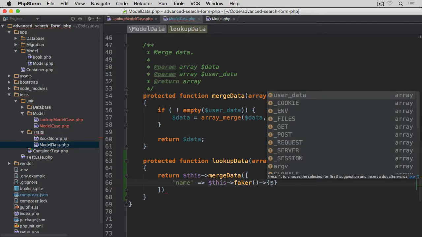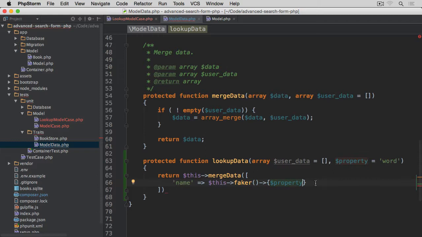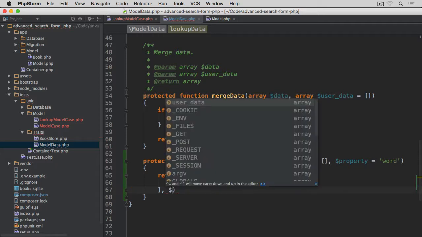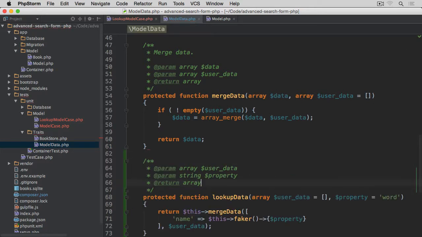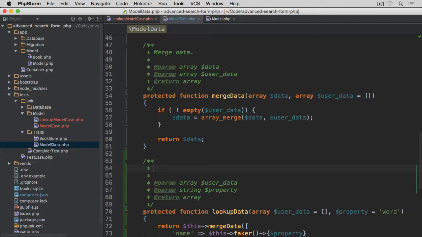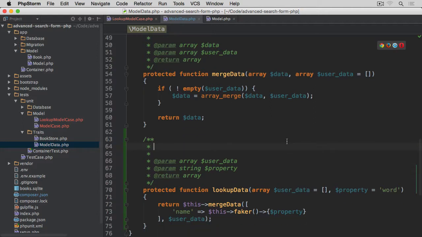So let's pass this as a property. You don't need to use these curly brackets again, that's my kind of thing. Feel free to use it or not if you don't want to. And then after this, the second argument to this merge data is our user data. So user data goes here, then semicolon, and that's all this lookup data method does. So let's quickly add doc blocks, and the next thing is going to be some summary, let's say lookup table data.